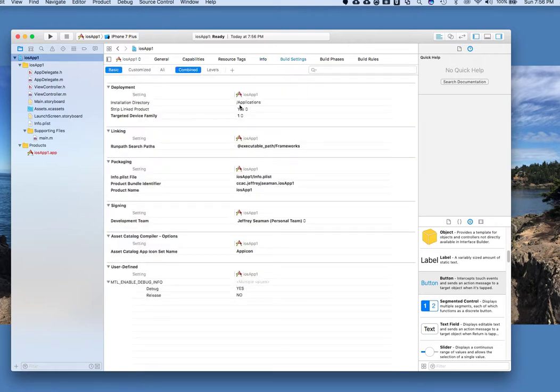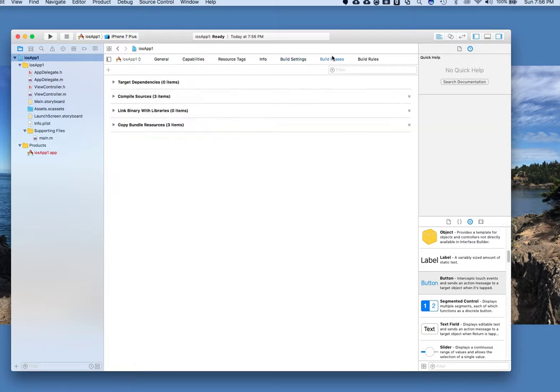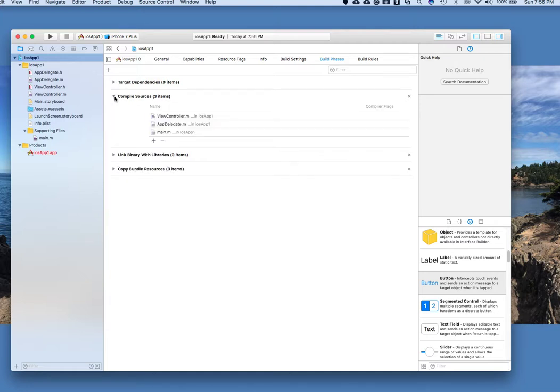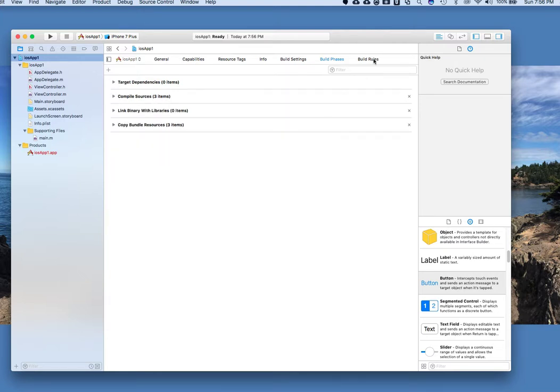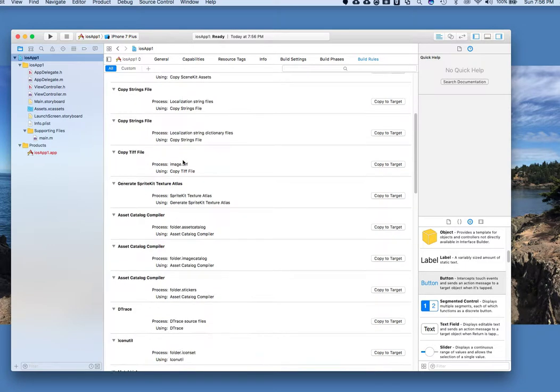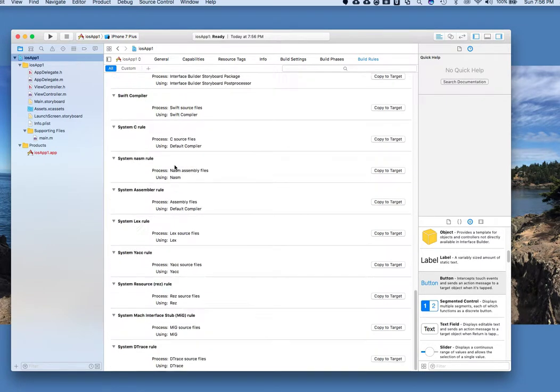Build settings tells you where your deployment's at, your linking, your packaging. We're not going to have to change any of this information. Build phases, it walks you through the phases. Once again, we're not going to do anything with this. We're not going to change stuff here specifically. And build rules. So if you have specific stuff that you want to build, but in our case, we don't really have to worry about that right now.